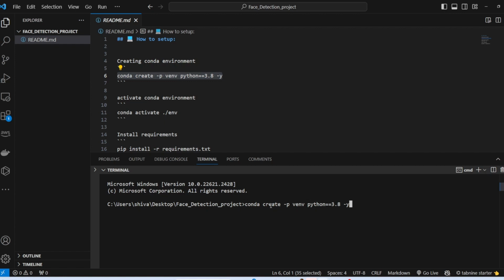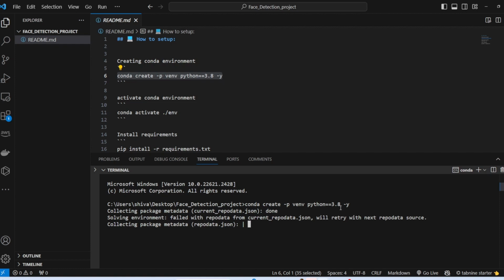So we have a command called conda create -p venv. It means the environment name that we are going to write, venv, python=3.8. So the 3.8 version we are going to use for this particular project, and after that -y, which means yes, that we are going to create a new environment for this particular project.